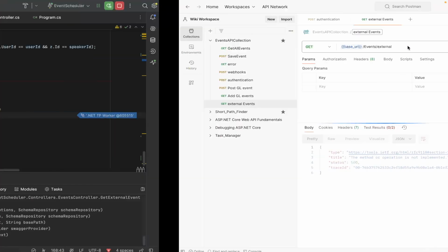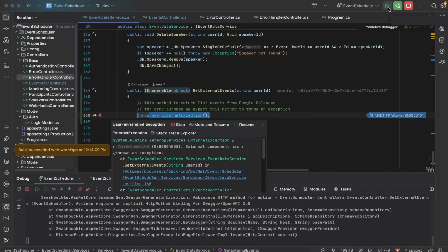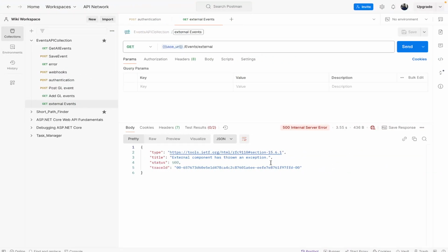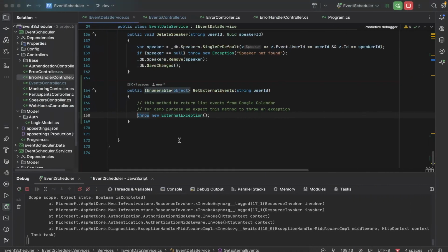So now we will get a different exception message. Okay, external component has thrown an exception because we have given external exception. So these are the inbuilt exception handlers. Earlier we saw not implemented exception, now external exception. These are the inbuilt exception handlers. Okay, these are the exceptions, but now we are going to create a custom exception.